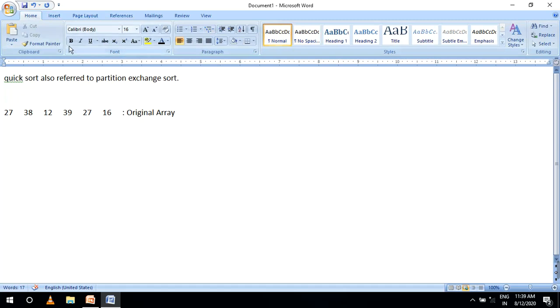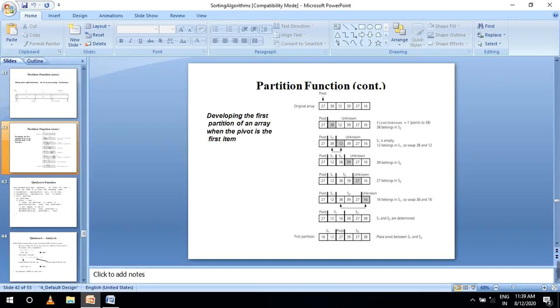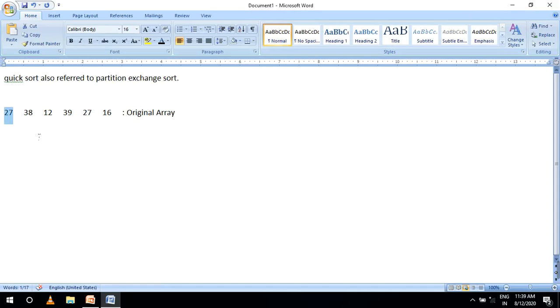Okay, otherwise leave it. So this is the first element I'm getting. This is the first element. I'm getting the pivot, meaning the pivot element can be chosen from the middle, left side or right side. I'm taking 27 as the pivot. What are the remaining elements? 27.